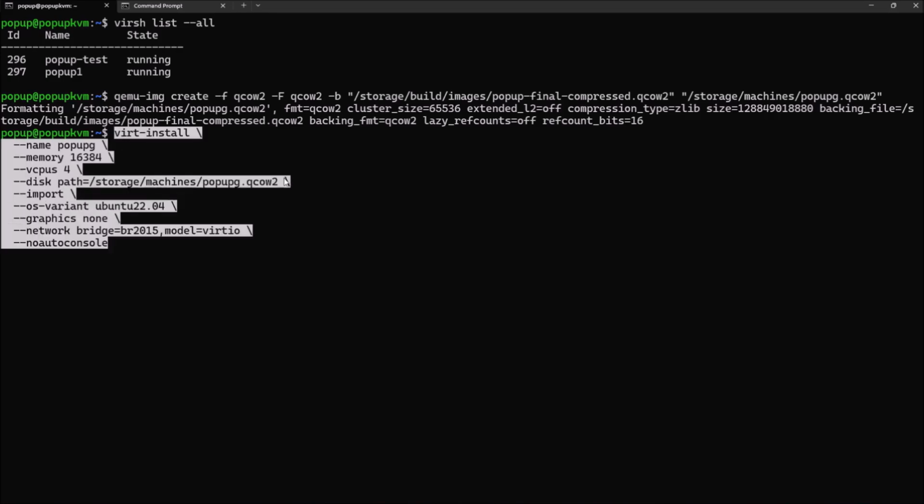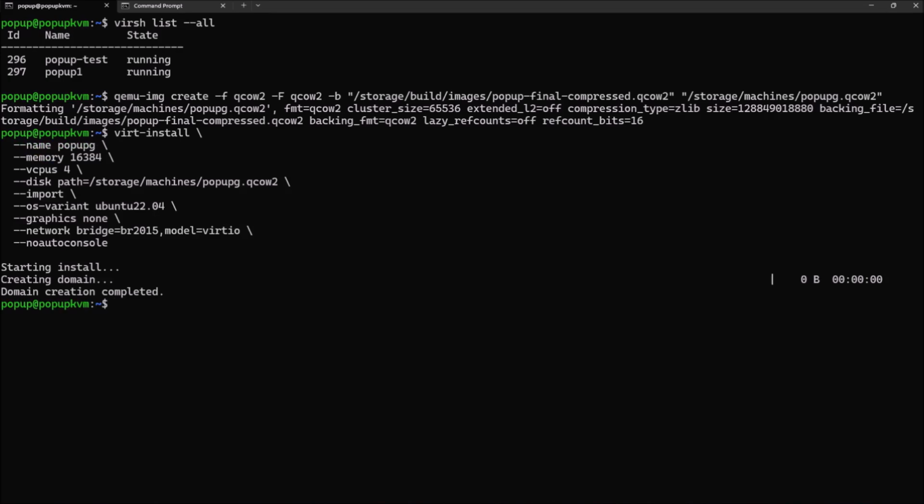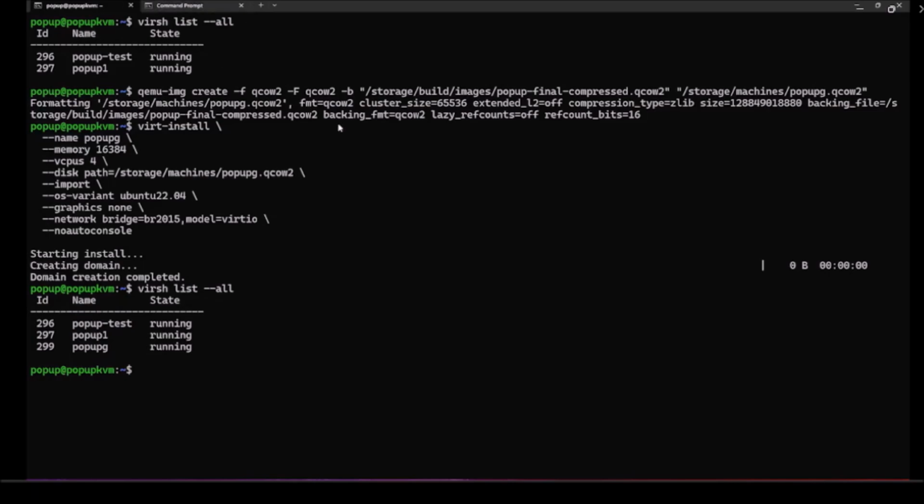Among other parameters, you can see we are providing Ubuntu as the operating system, allocating 4 virtual CPUs, and providing the disk path of the image we created in the previous command. The virtual machine has been started, and we can see that the PopUp VM is now running.